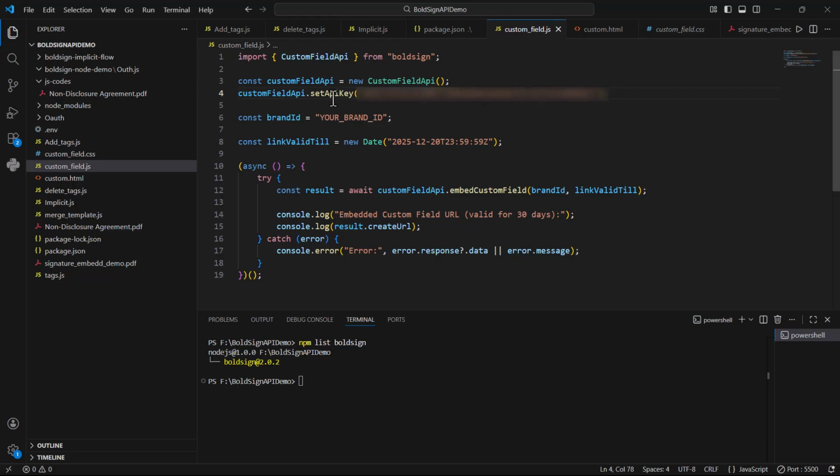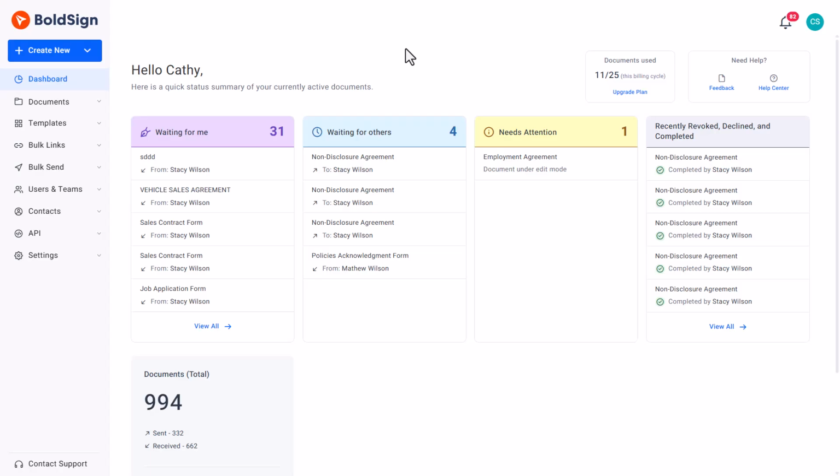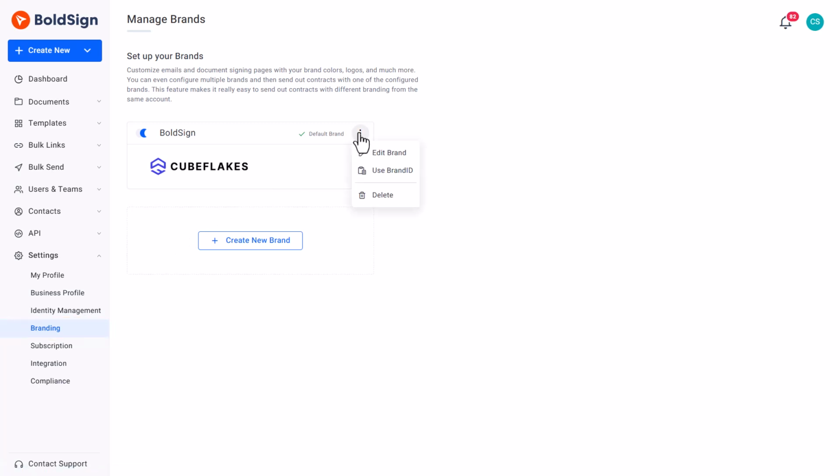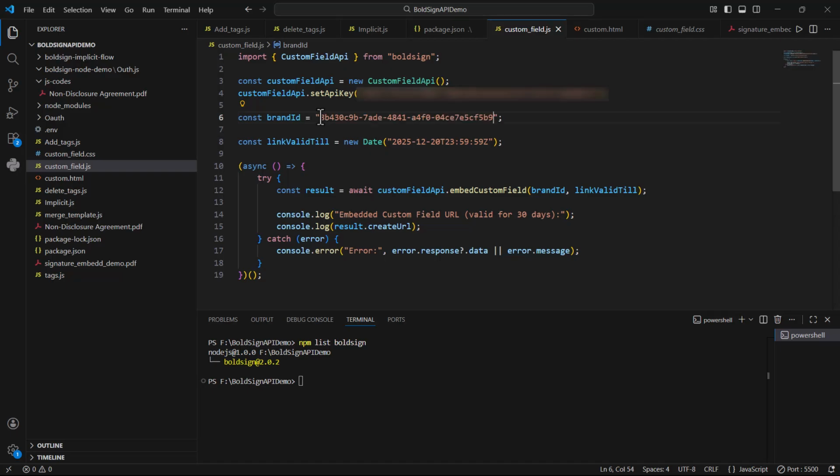Next, I'll set the brand ID. To retrieve the brand ID, I navigate to the BoldSign web app, expand the settings menu, and choose branding. I click the context menu and select Use Brand ID to copy and paste it here.